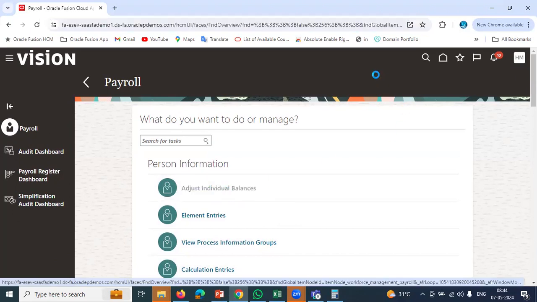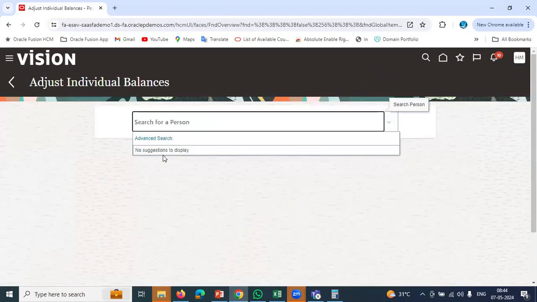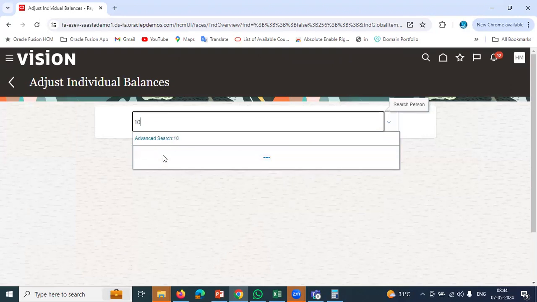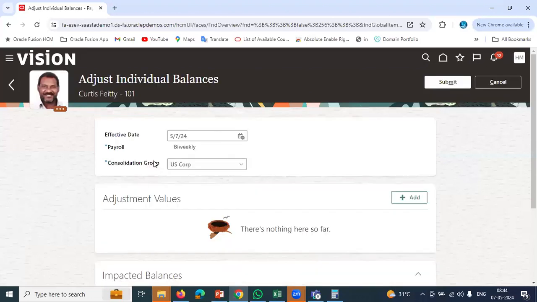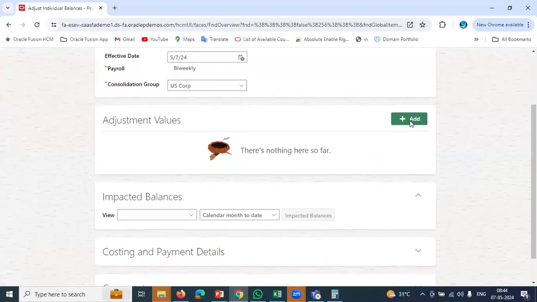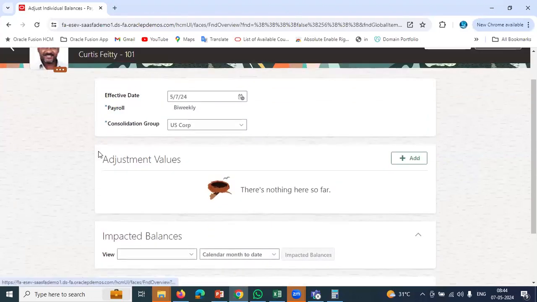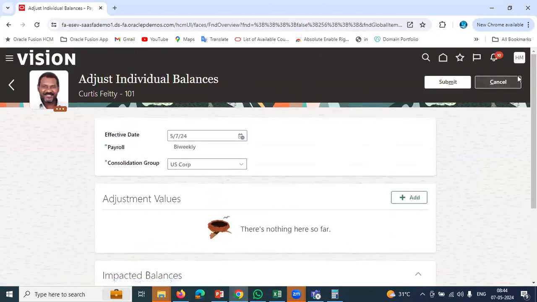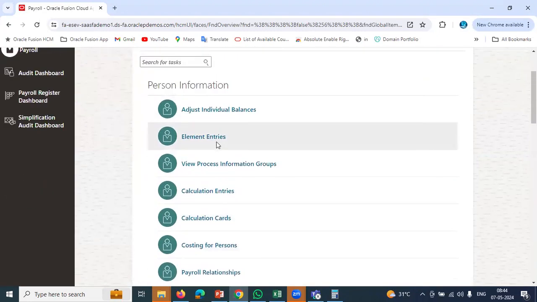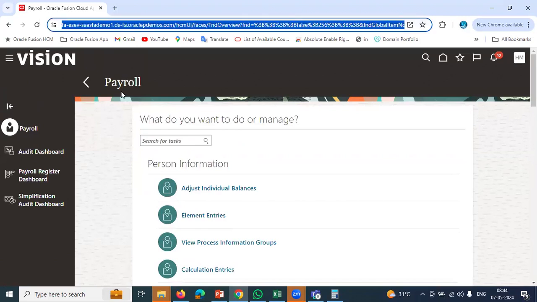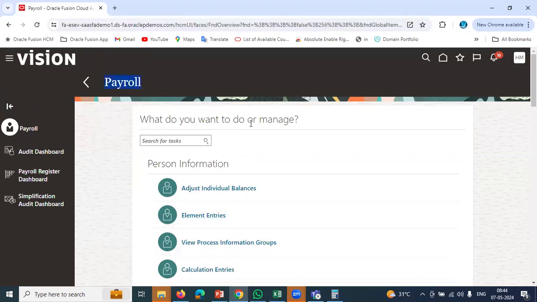You can go here, then search the employee team, any employee for whom you want to do the balance adjustments. Okay. And then for this employee, which element balance you want to adjust, you can click on add and you can do the adjustment from here. So these all are self-explanatory or explorable things only from the point of HR self-service that HR can perform.